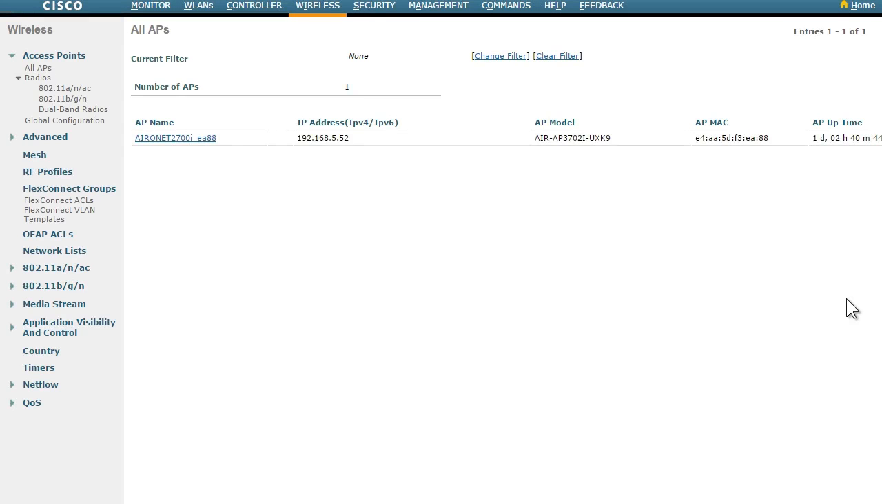Hey gang, I want to take a moment and review with you the process that is used to get an access point connected to a wireless LAN controller. How do we get this hookup? Because I never actually went in here and clicked add access point or something like that.